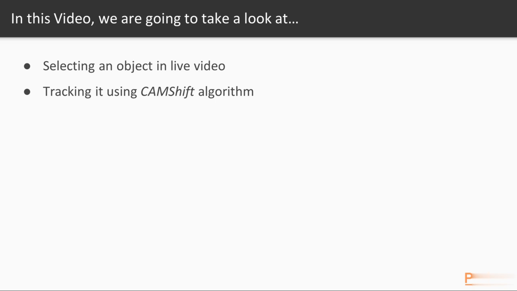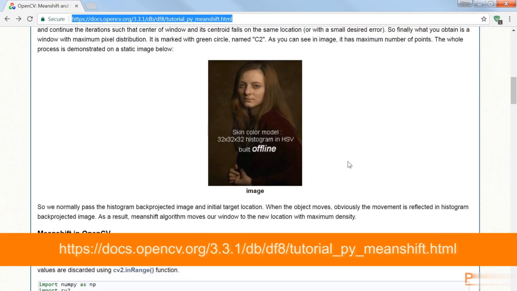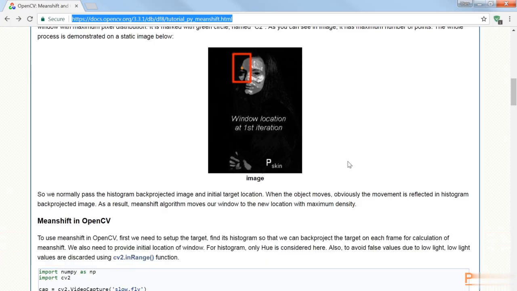This is where the CAMShift algorithm, which stands for Continuously Adaptive Mean Shift, becomes relevant. This is basically an adaptive version of the mean shift algorithm. If you want to explore it further, you can check out this link. Let us see how to build a tracker.